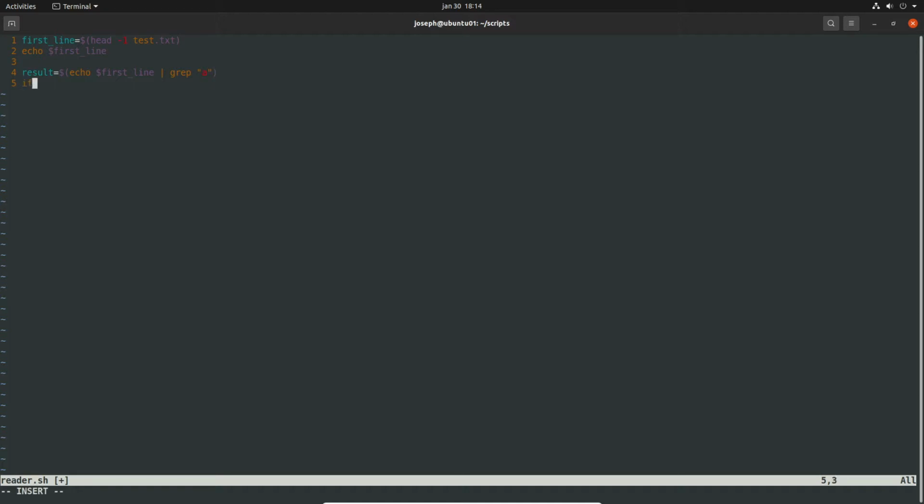Then I want to check if result equals an empty string, so like this, you open the square brackets, result, and then to compare strings, which is just text, you type double equals and just two empty quotes. So if the result is just empty, we want to tell the user that we didn't find any occurrence of the letter A. Found nothing. And then exit out.